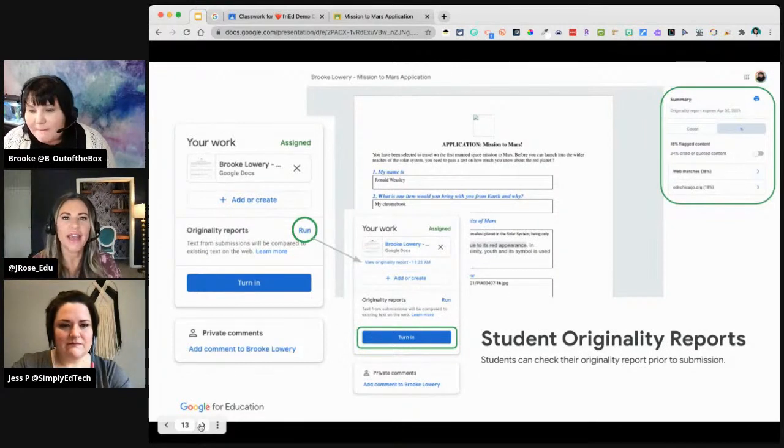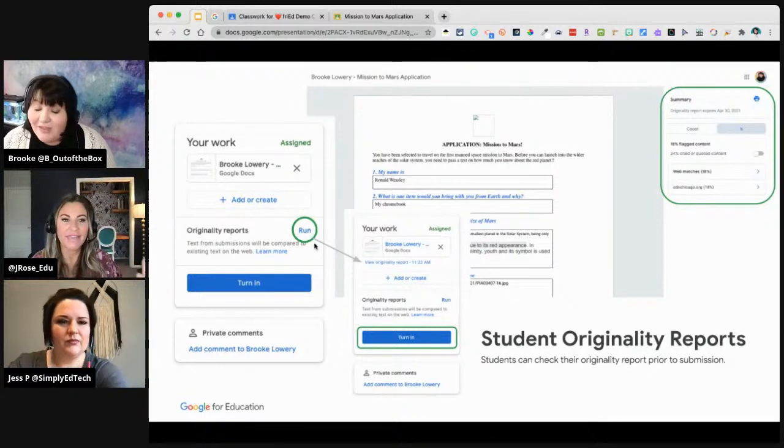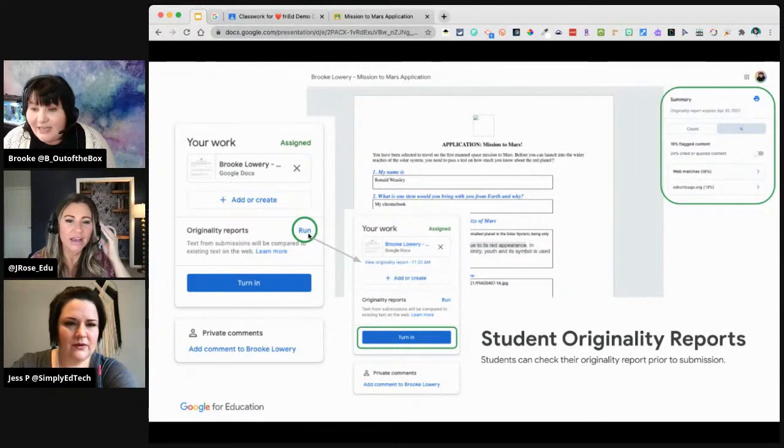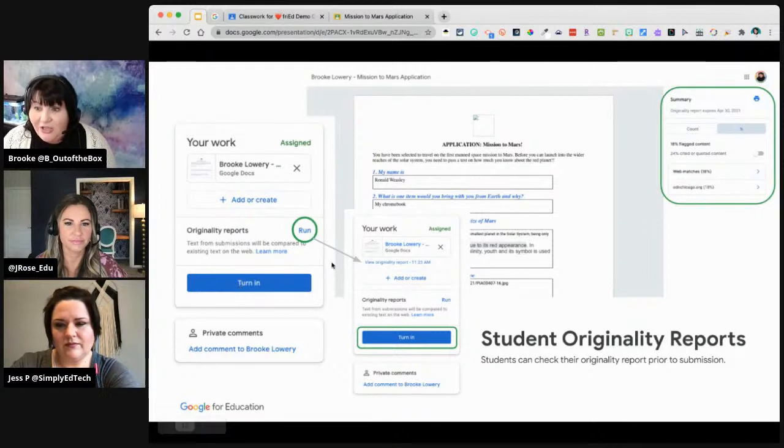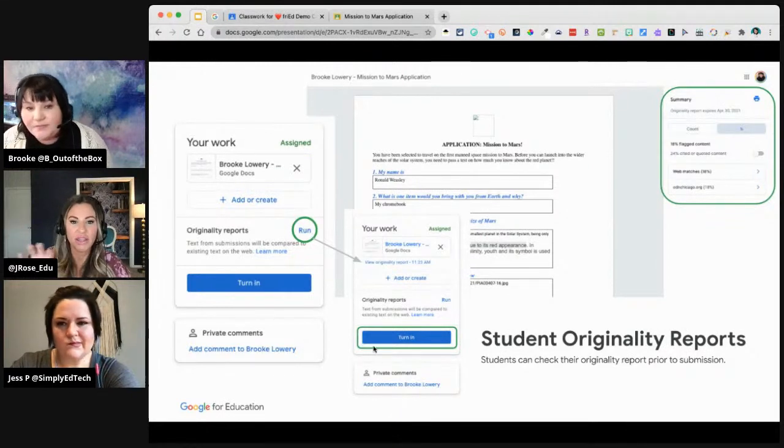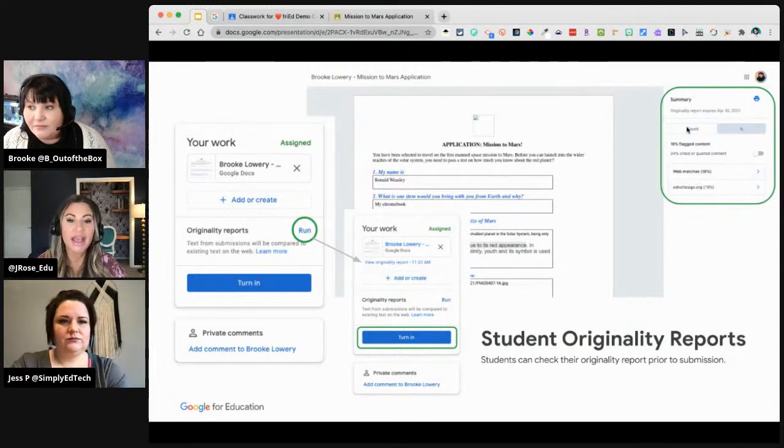Okay, so what we are looking at here is an example of originality reports in action. You'll notice on the left-hand side, Brooke has an assignment, and this has been submitted. I created it, and I pushed that right there in Google Classroom, and then immediately I saw that my teacher had originality reports turned on. So I went ahead and clicked run before I clicked turn in so that I could see my originality report before I decided to turn it in. And once you did that, you'll see that little box pop up saying, here's your report. Here's the time that we ran it, and you can check that out.